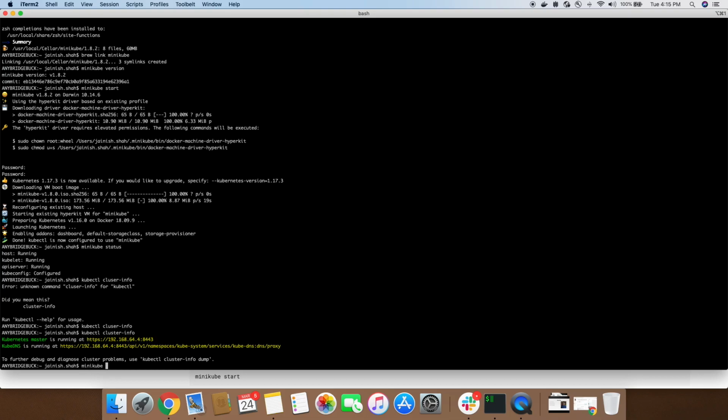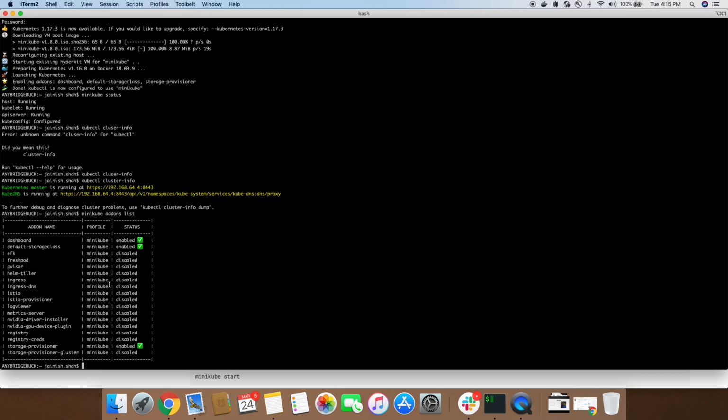Now Minikube by default comes with some add-ons. So let's do addons list to verify which add-ons are enabled. Cool. The add-on for dashboard is already enabled. So let's see how the Minikube dashboard looks like.